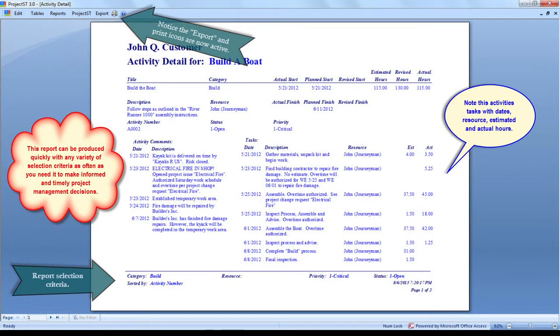The activity reports are not only easy to produce, but also easy to read. The requested report will be displayed on your computer desktop for your review. But then with just a click on the Project ST toolbar, it can be saved to disk or printed. Note, the print and export icons are now active on this slide.